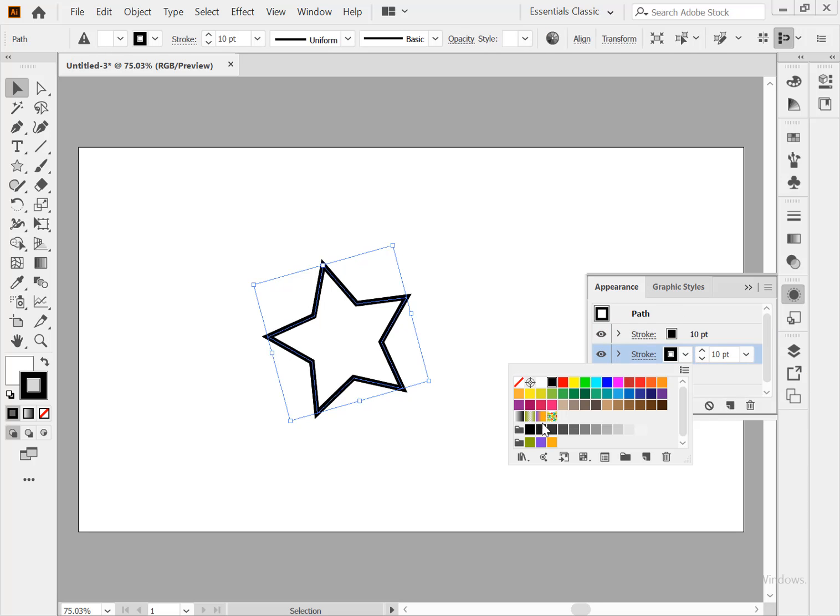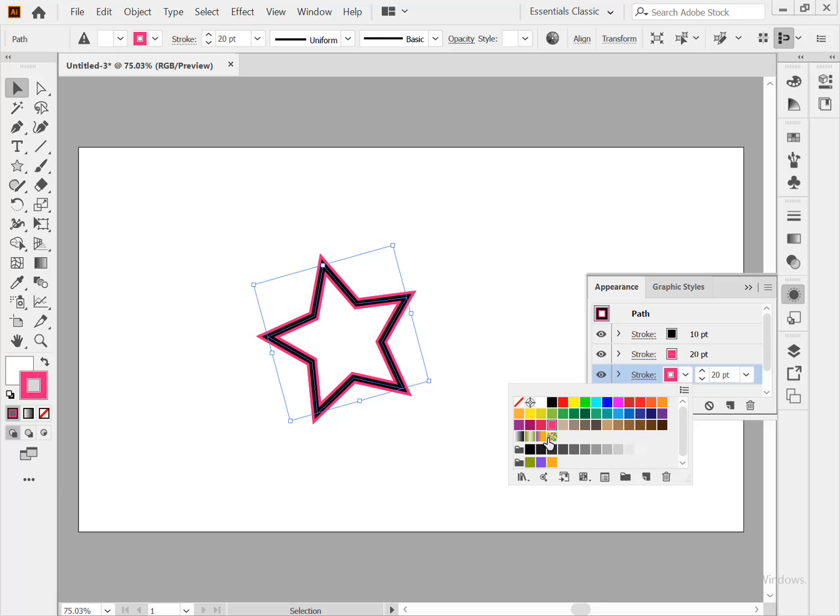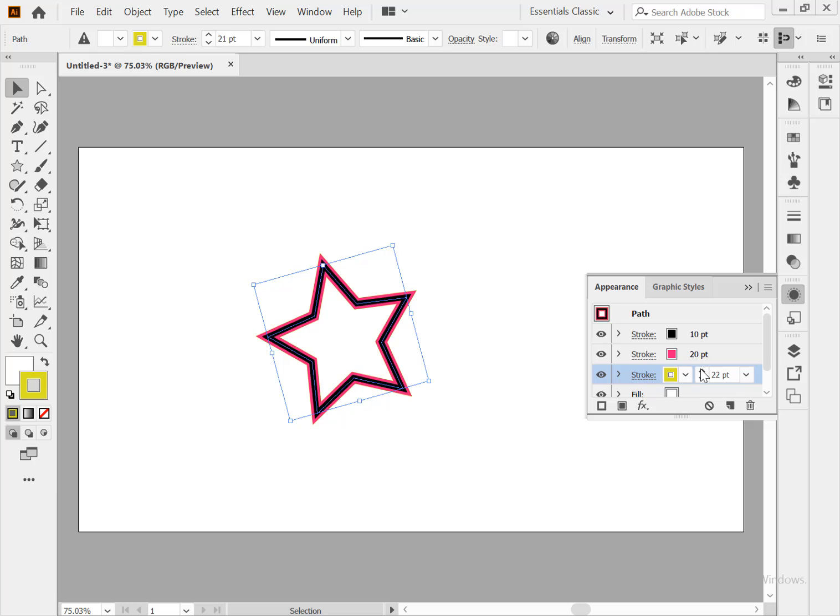Now we change the color of the star to this one and change to 20. Do the same. Now change the color to this one. Wow, this is amazing. And to change this to 30.